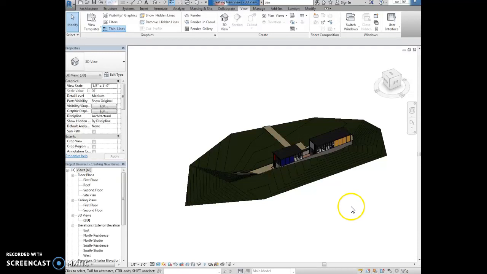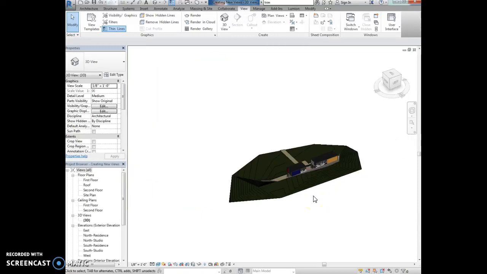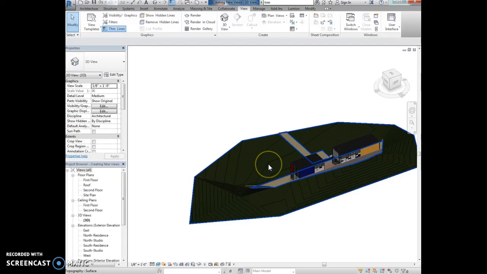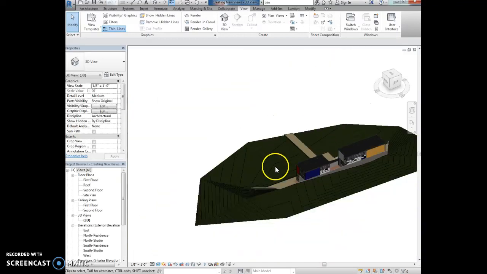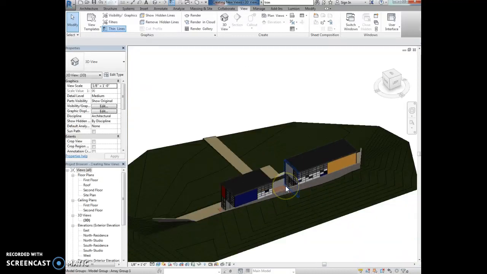Your mouse has a left click, a right click, and a wheel in the middle. If you scroll the wheel up and down, it'll zoom in and out of your drawing. Notice that wherever my arrow is for my mouse, it zooms in and out to that spot. So you have to put your mouse arrow over where you want to zoom and then use the mouse wheel.